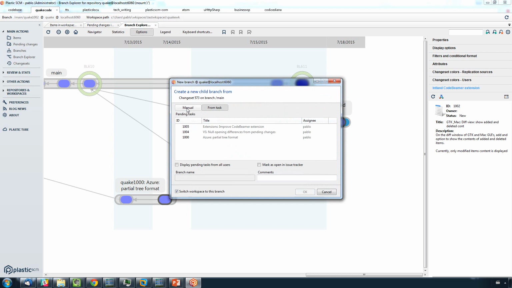You can create branches manually, which basically means you put whatever name you want, or you can create them directly from a task. And then it takes advantage of the integration with codeBeamer and gets all the tasks that you have assigned. I'm logged in as user Pablo in codeBeamer, so it's just getting my tasks. Of course, I can go and show all pending tasks from all users. We'll refresh, and there are a few of them here that are not meant to be done by me because they are not assigned to me.